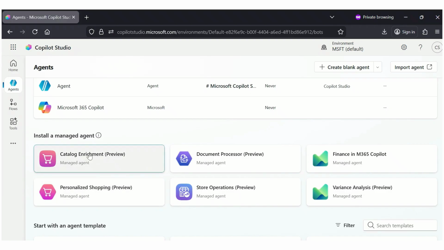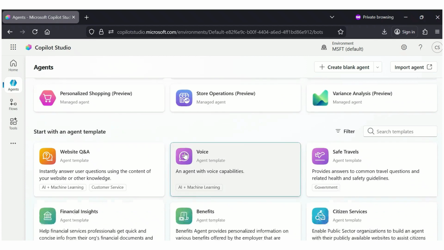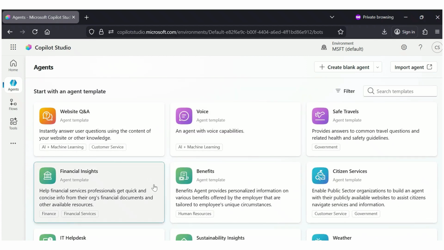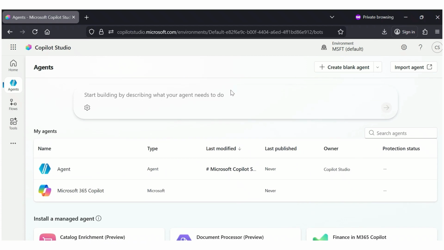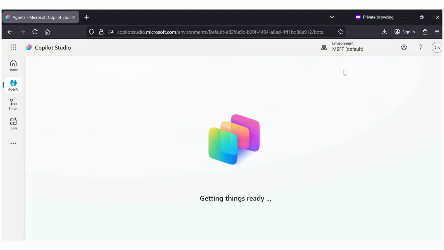You can see these are a few of the installed and managed agents. There are some templates that I mentioned a few minutes ago that start with an agent template. So we have multiple templates that can be used to create the agent, which have already pre-built workflows and others. But let's start with the basic one. So on the top, you can see create blank agent. I'll click on it and getting things ready.